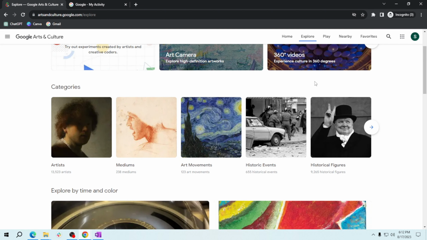So select a museum you're interested in and you'll find the option to take a virtual tour. Click on it and you'll be transported to the museum's interior where you can navigate through the halls and even zoom in on artworks for a closer look.